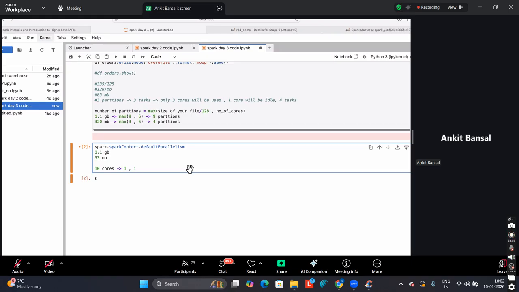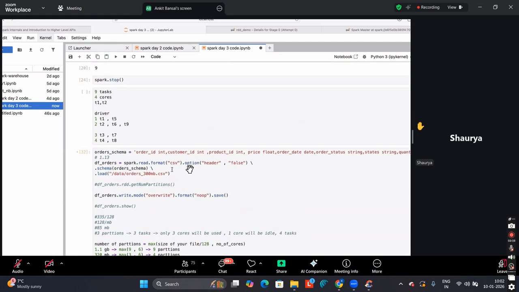Okay, fine. And the second question is that in your system, you have given noop, no operation, something. So in this case, the actual write operation is not happening, correct? Yeah, files are not getting written, but everything else is happening. All the plan is getting generated, all data processing is happening.